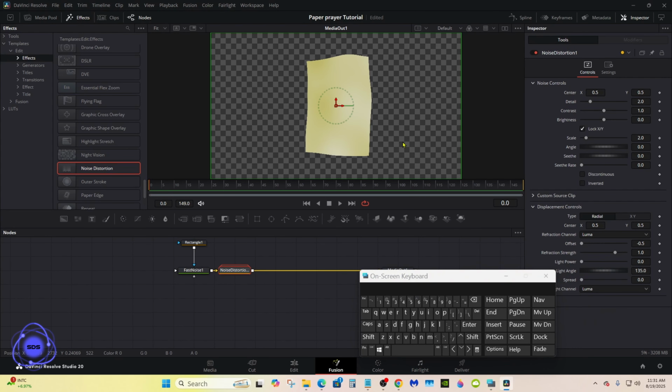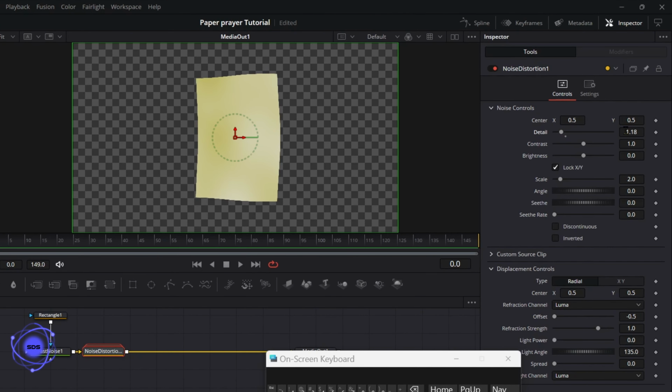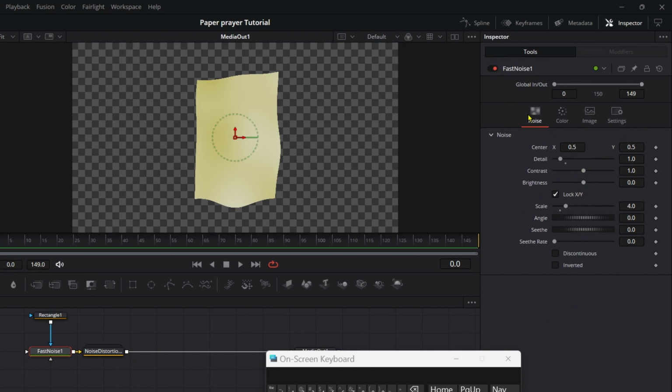And you'll see it starts to distort your image. Set the detail to 1.0, and the scale to 3.5 or to your liking. I'm going to go back to the fast noise for a minute. On the fast noise, set the detail to 8.0.